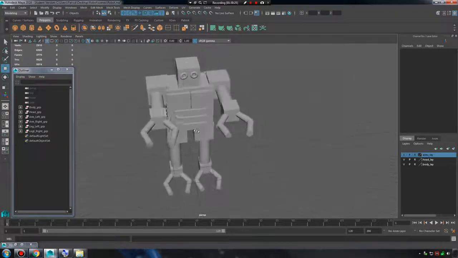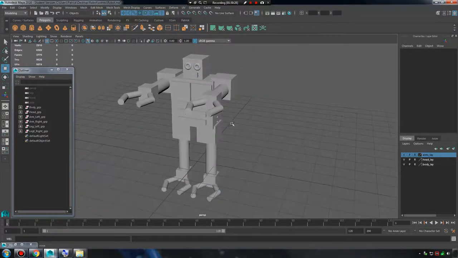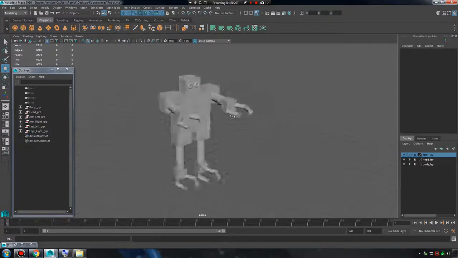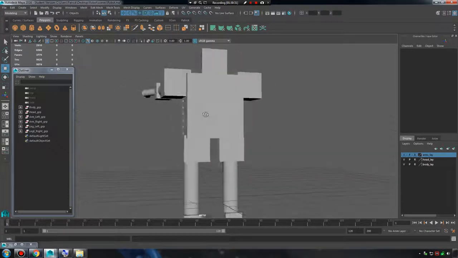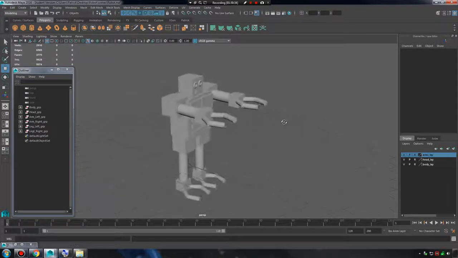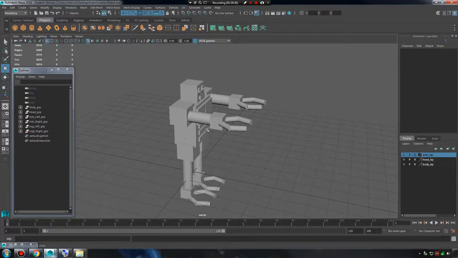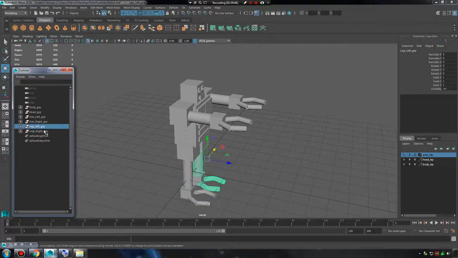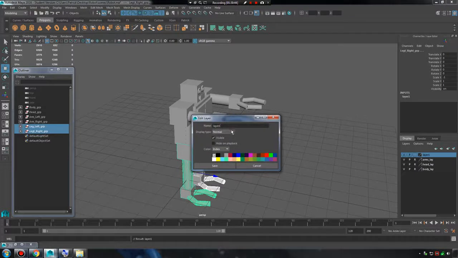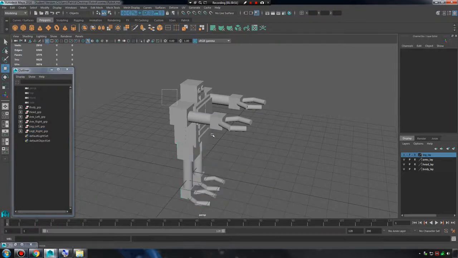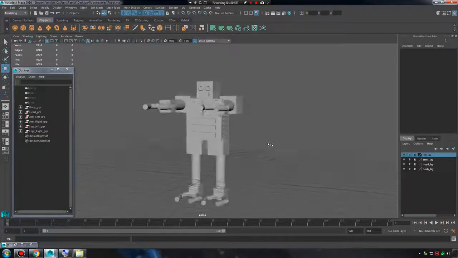All right, so that is my 20-minute robot that I made. I expect you guys to spend a little bit more time on the project, but this little demonstration was to show you guys what's going on. Well, now I need to select both legs and give it a leg layer. So don't forget to pay attention to your layers over here. So that's my little robot.